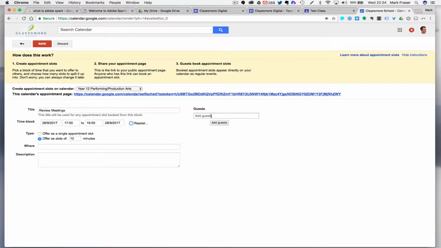It's possible that I might want a colleague to be there throughout the appointment slots. So there I can add a guest. Now don't use this for adding the pupils who are going to come to the appointment, because a guest will be invited to the whole block, not just to the appointment slots.